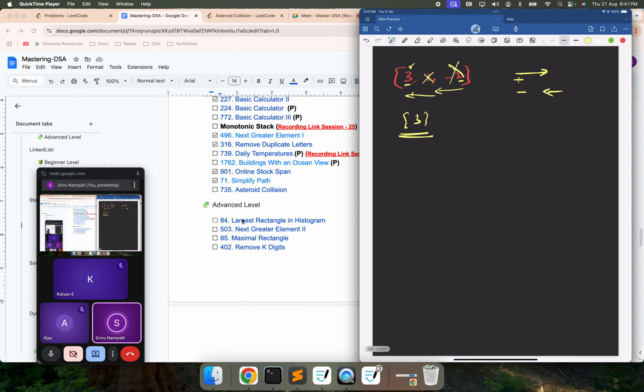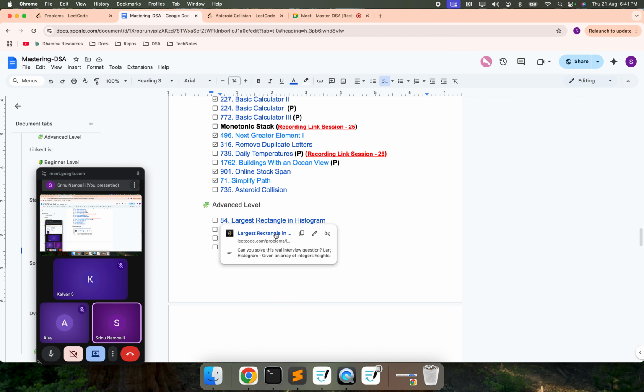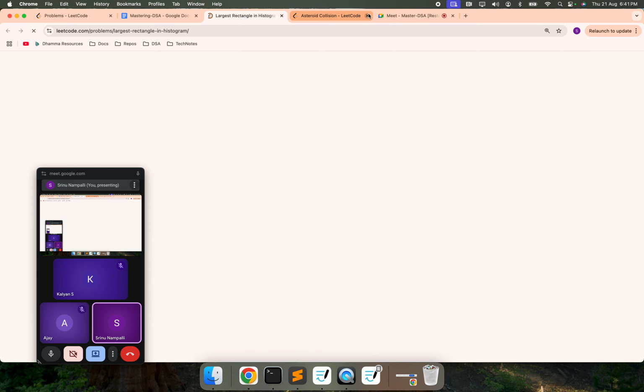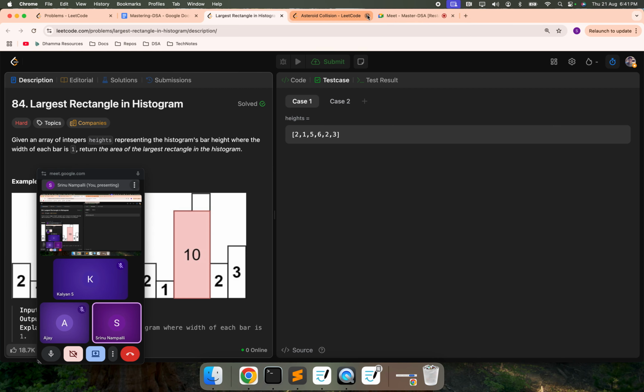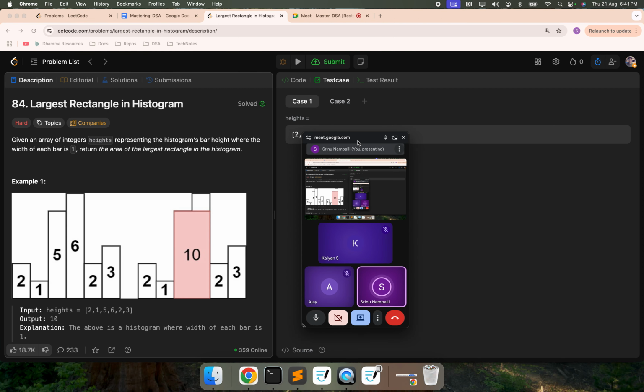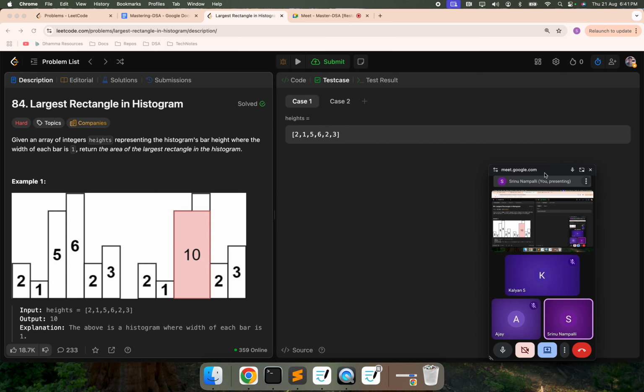Okay, so let's get started. Yeah, so this is a very interesting problem. If you are able to solve this problem, then I think you can understand stack more than 70%.